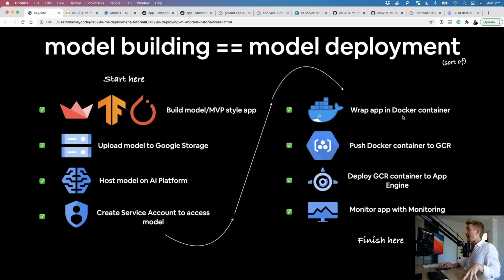We wrapped our app in a Docker container using our Makefile and Dockerfile. Then we pushed, well, we didn't actually do this, the gcloud deploy command pushed our Docker container to GCR, Google Container Registry. But if that takes too long to build, it won't deploy to App Engine. So just beware of that. That's what the gcloud deploy command does. We had to specify a YAML file for that as well.